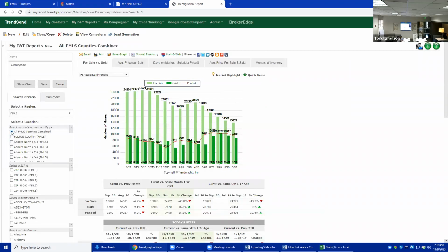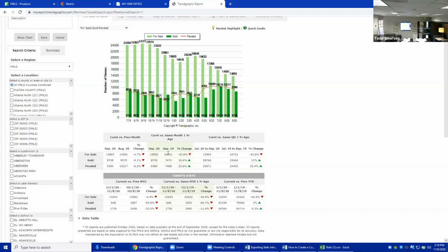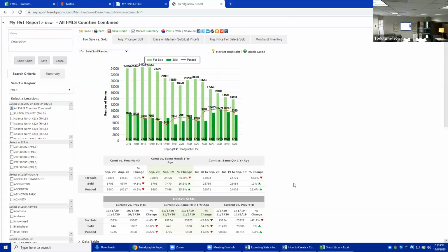It just defaults to all FMLS counties combined. And it's just kind of showing you what's been going on in general in the overall market. So right now we can see that August compared to September, we're down about 4.7% in total inventory, the numbers that have sold month over month, independent, and so forth and so on.